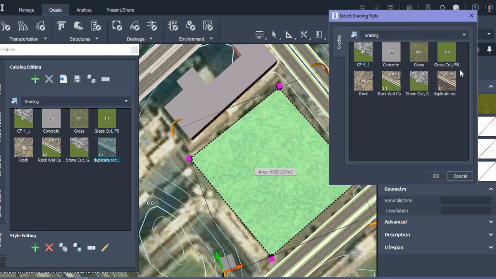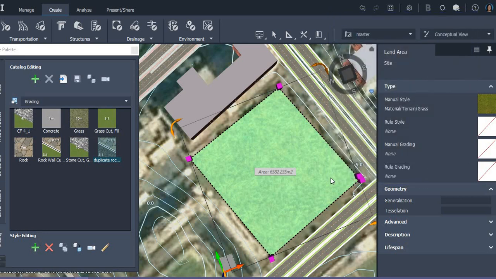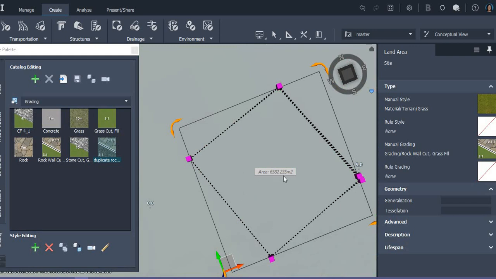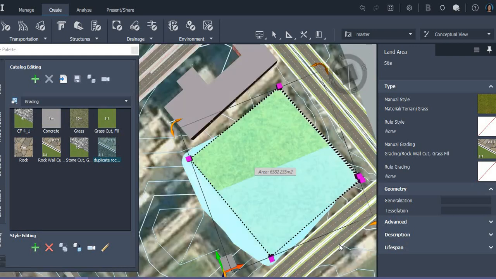You can see all different types of grading styles are there. One is your cut and fill 4:1. For today's example, I've selected rock wall cut fill. I can just select this and press OK. More details about the style can be seen from the style palette. Once it is applied, we will check out what the style consists of.